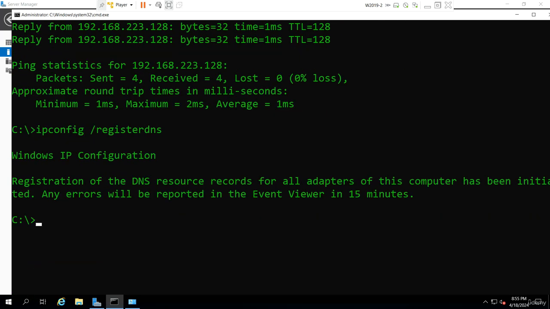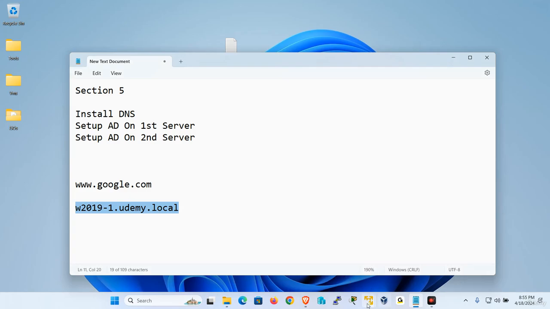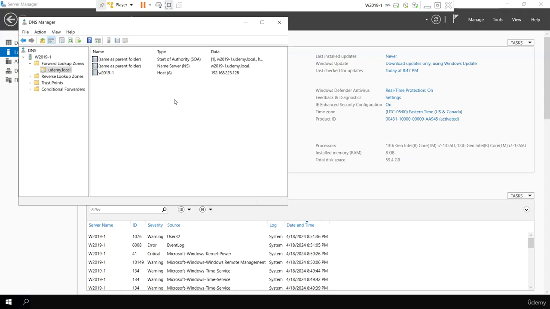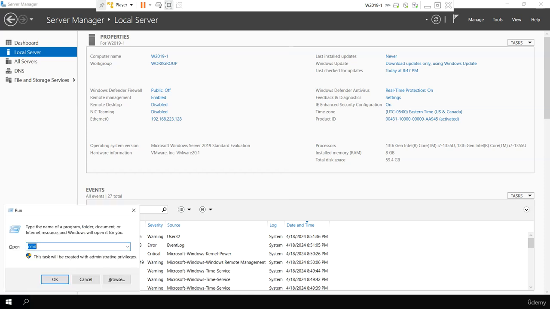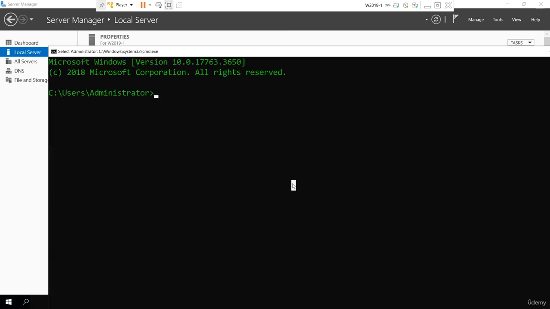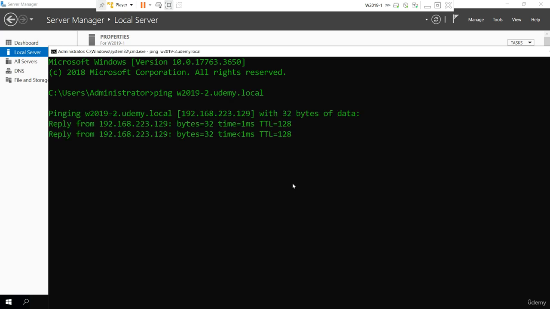And there you go. It sends a registration. Okay, let me see if I did it well over here. And let's see if it generates over here. There you go. It's in the list. Okay, I showed you one is lowercase, one is upper. It doesn't really matter. So can I reach the second server fully qualified domain name? Let's see. Ping. I'm on server one, W2019-2 dot let's say Udemy dot local. There you go. I could reach fully qualified.